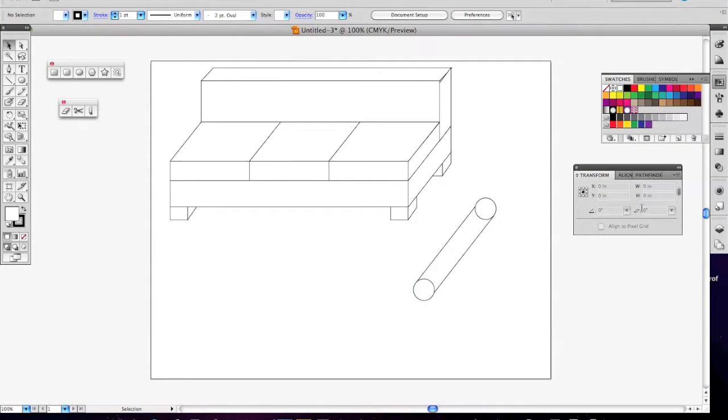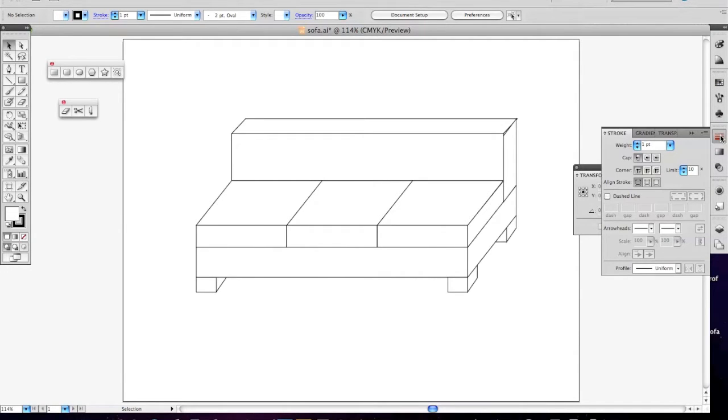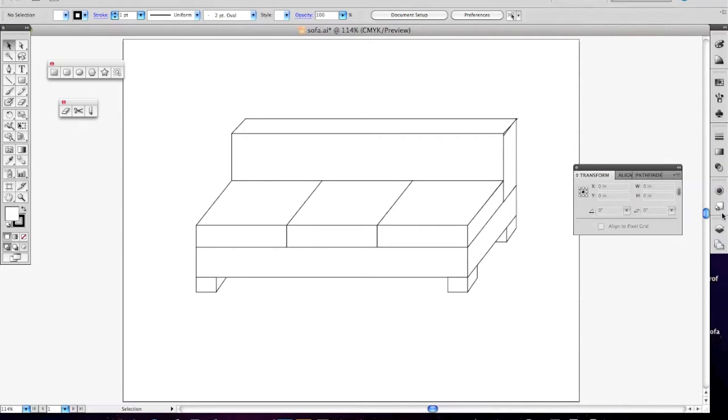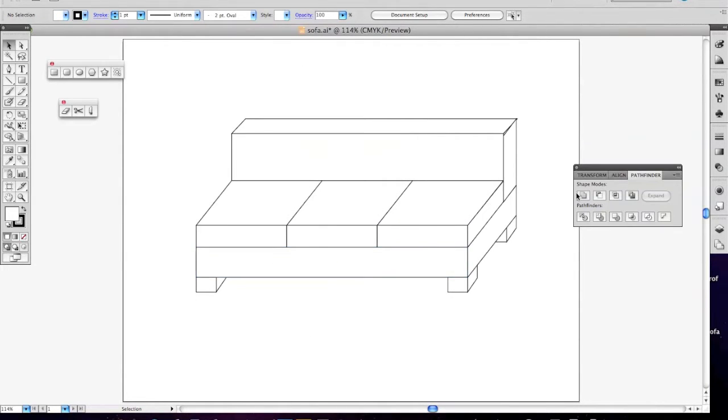Now, here's the Pathfinder palette. I forgot to mention to you that if you are looking for a palette, you don't quite know how to find it, like we do know how to find the swatches palette, and we do know how to find the stroke palette, but I don't know which one of these is the Pathfinder palette. Well, it doesn't matter because you can always go up to the window menu. All the palettes are listed there, and there's the Pathfinder, and it'll come right to the front.